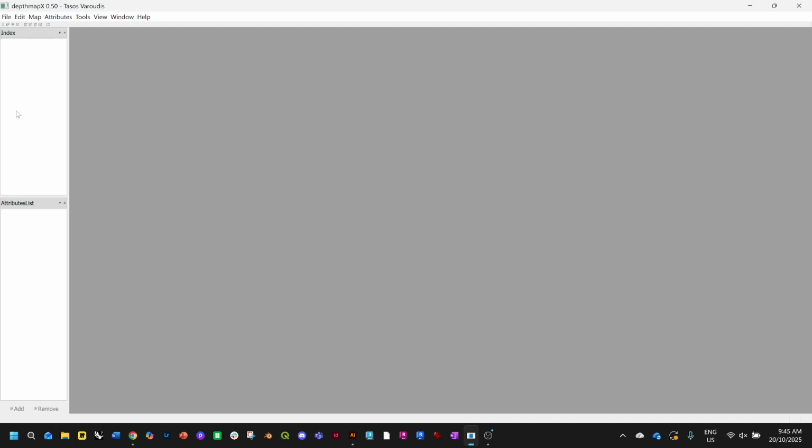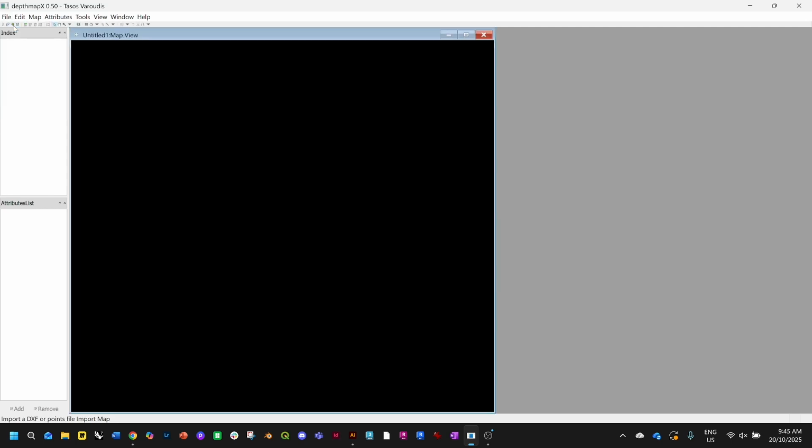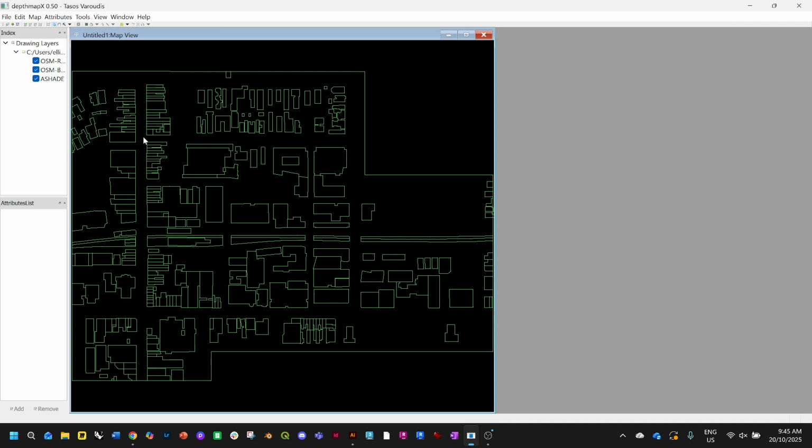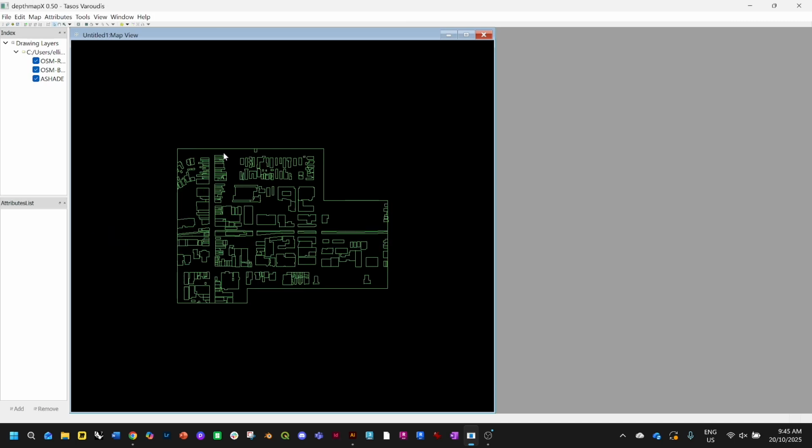So I'll show you how to start setting up a new file. To start a new map, go to File and then New. You'll see that a blank black screen appears. That's the new workspace. To import a file for analysis, go back up to the top and click on Map, and then scroll down to Import and select your file. Double-click on it to load it, and you'll see it now appears in the workspace.